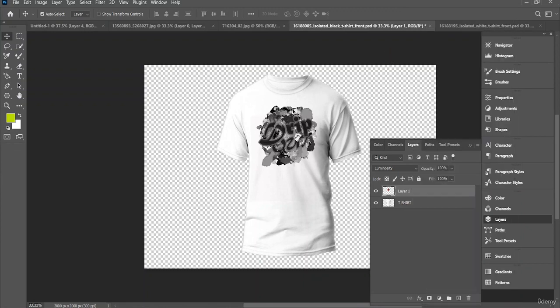So hope you understood everything about this lesson on how you'll be able to make a graffiti t-shirt design, and also use it for various purposes and later on edit it and also mock it up to your t-shirt.